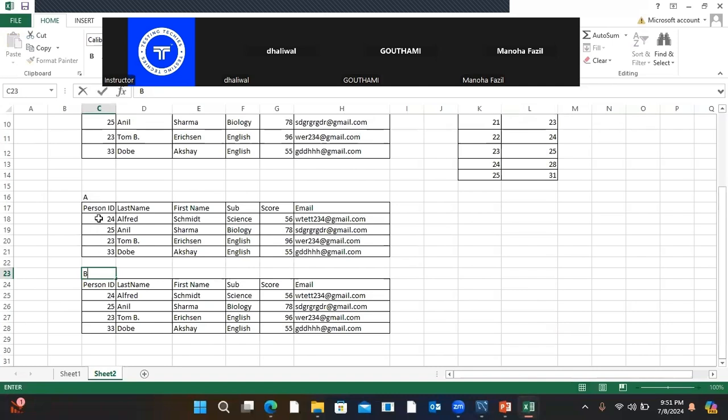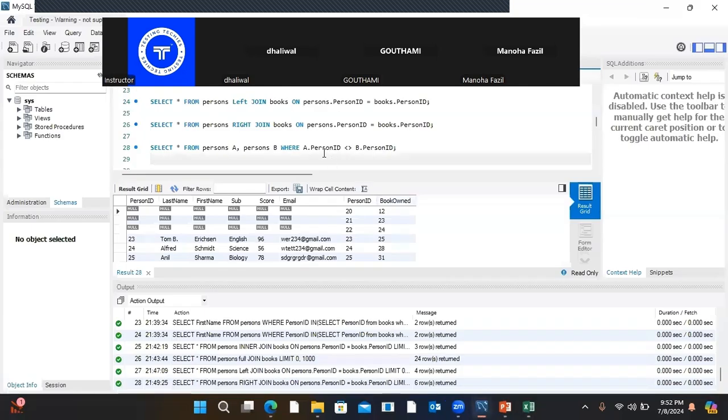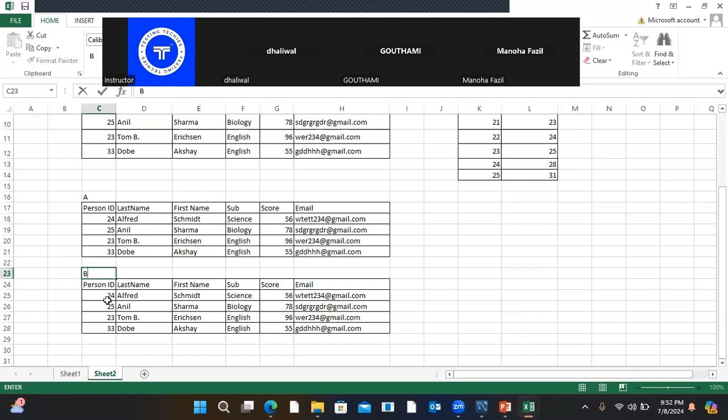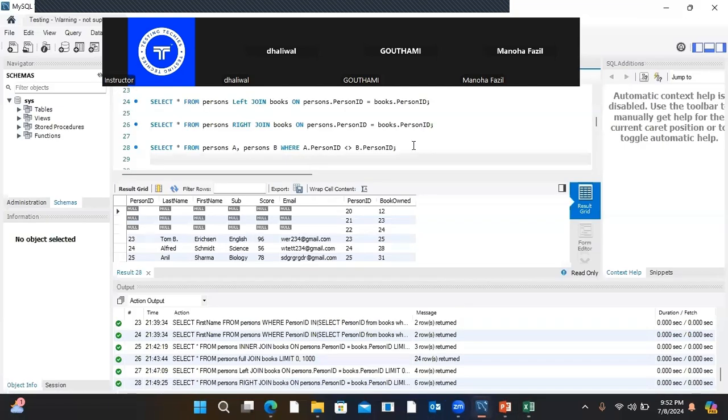That means 24 will create a join with the rows of the B table where there is no 24, because 24 equals 24 is not my condition. I am saying that A's person ID is not equal to B dot person ID. So it will create records of 24 with 25, 23, 33. It will create records of 25 with 24, 23, 33. It will create records of 23 with 24, 25, and 33. It will create records of 33 with 24, 25, and 23. So it is joining the same table with itself based on the condition.